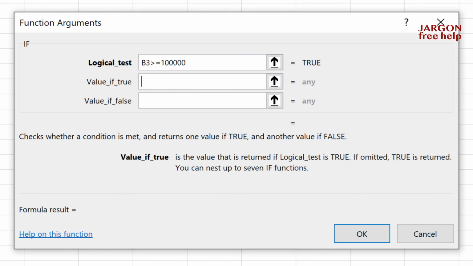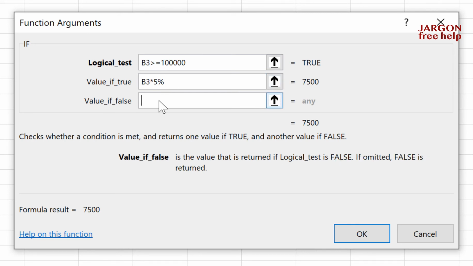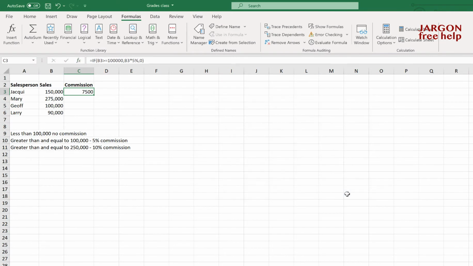The value if it's true, well, I'm going to take that 150,000 in B3 and I'm going to multiply it by 5%. Some of you who are good at maths would have said, well, you could have just done 0.05. And yes, I could have, but I want to show you as well that you can just use the percent sign there. The value if false, it's not going to do a calculation. It's just going to return zero. So let's click on OK.